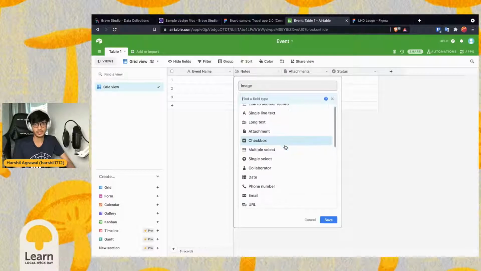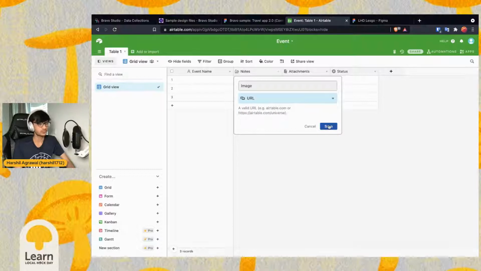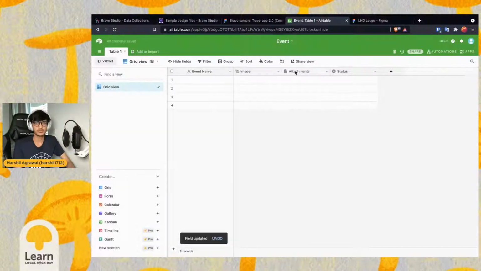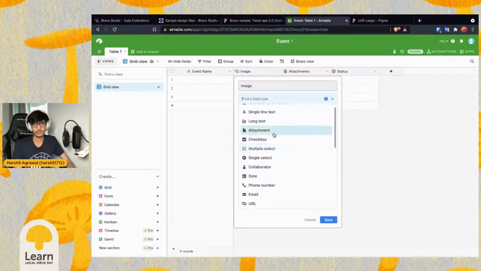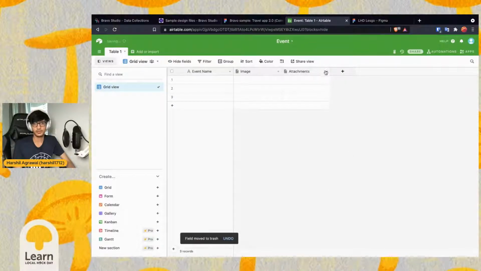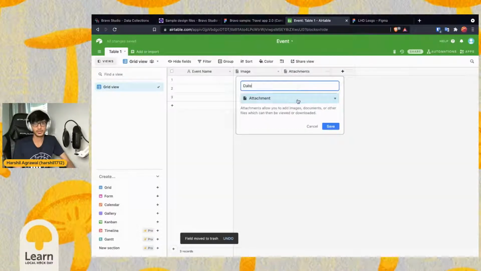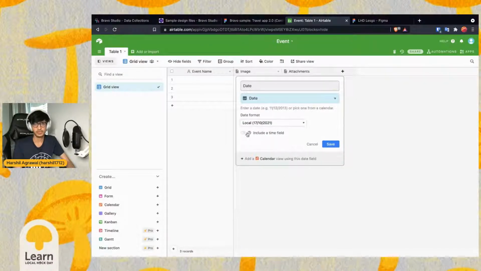And let's just do URL for now, see how that works. And maybe we can change that later on. So we have attachments, that's good. But I am not sure if Bravo would be able to use that. Let's try out attachments and see how that works, right? So let's do attachment over here. And our event should also have a date. So I'm gonna customize this field, call this date, and use the date field. I can change whatever format I want, right? So let's just do local for now, save it.